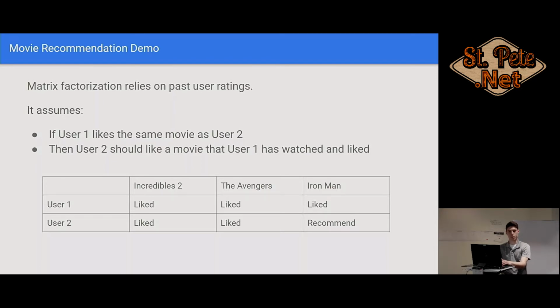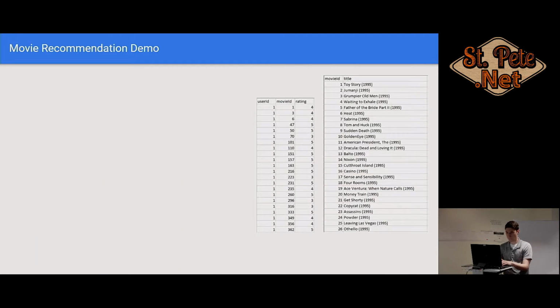So matrix factorization relies on past user ratings across all the users. If user 1 and user 2 like the same movies, then it assumes that user 2 should like a movie that user 1 has watched and liked, but they haven't seen yet. So user 1 likes Incredibles, The Avengers, and Iron Man, but user 2 has only seen Incredibles 2 and Avengers. It would assume that they'd like Iron Man as well.